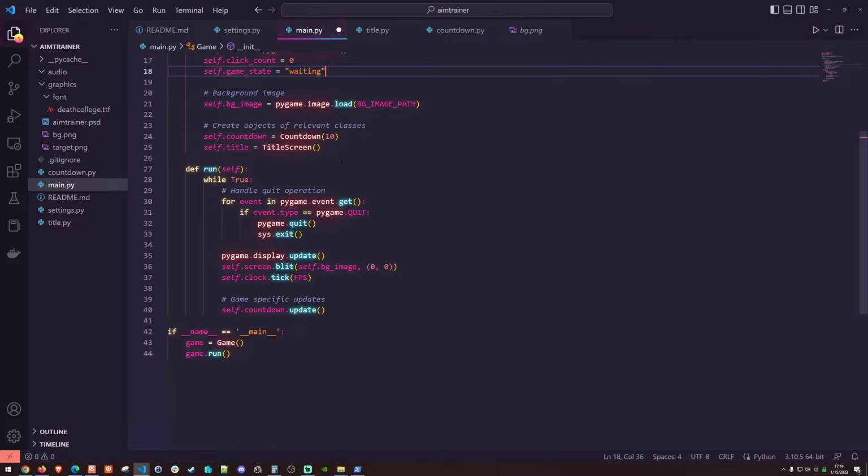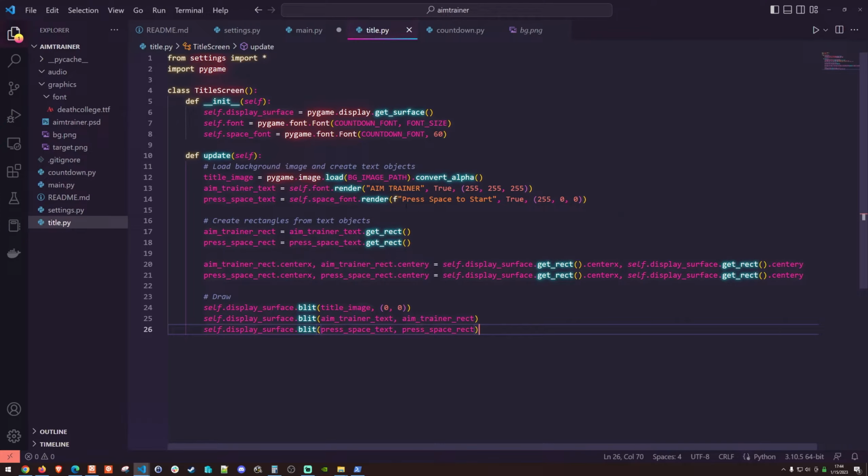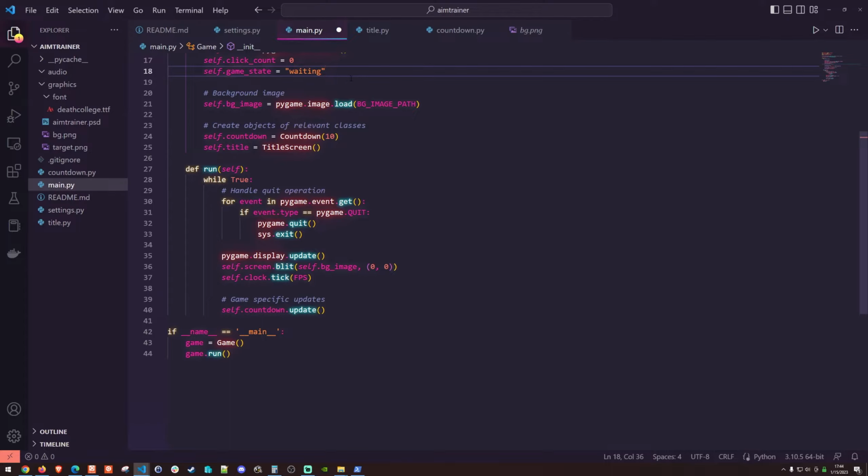And so what I'm going to do then is basically listen for a key press of the space key. And so if we go back over to title, we have that press space to start, right? So we're going to listen for the space key. And when the player presses the space key, then we'll basically change the game state to playing. And when it's playing, then we'll go ahead and do our self.countdown.update.